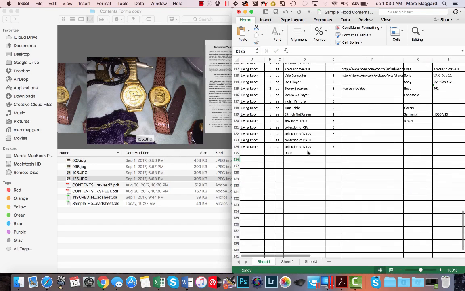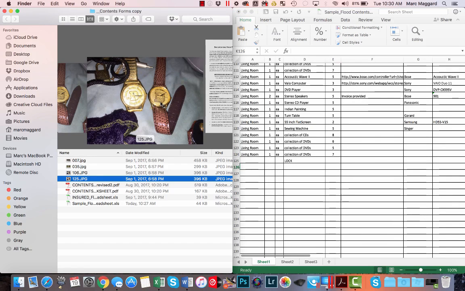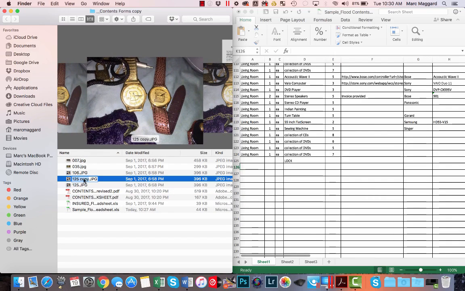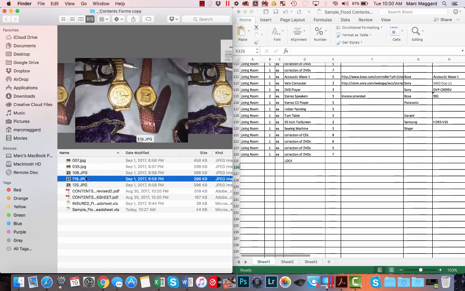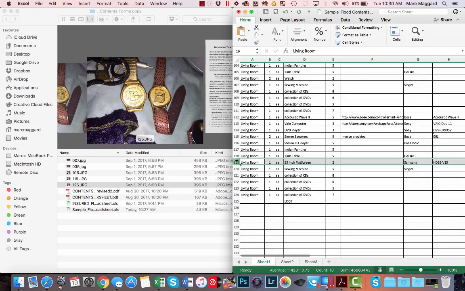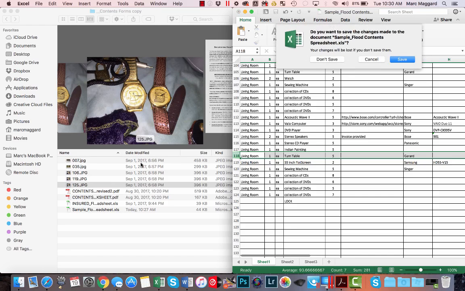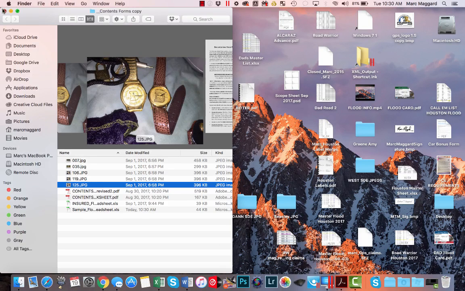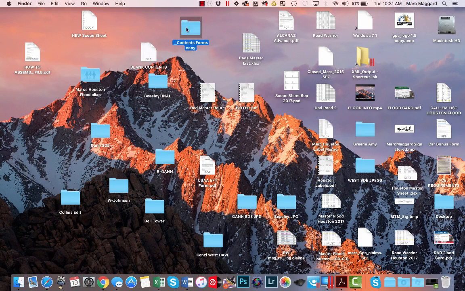There it is. So that's how you can make, if one photo has 3 or 4 different things in it, you just duplicate the photo, and then you name it for each line item you've got. Maybe 119 has one in it, right? So the same photo named multiple times corresponding to different individual items in that photo. That's how you would do that, okay? Pretty simple, pretty easy. So once you've done all that, you're going to save that. I'm going to save it right here. And of course, now I have one folder, Contents Forms, right there.